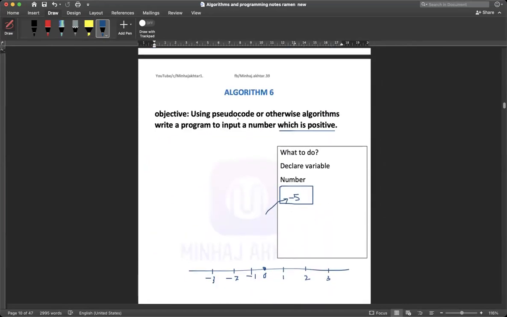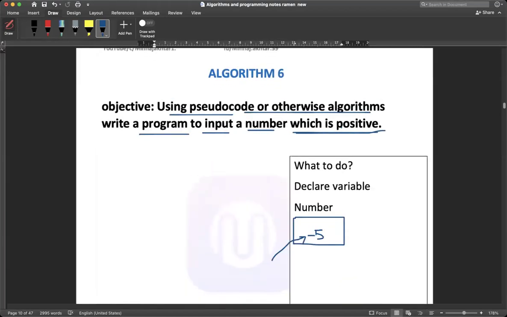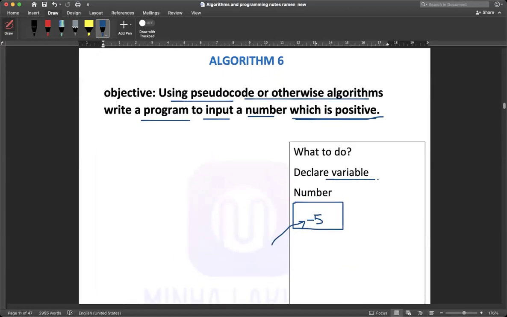Read the job. Objective: using pseudocode or otherwise an algorithm, write a program to input a number which is positive. So right here, the algorithm is about a number which is positive. It means that first we need to declare what? A variable. And what we have to do, we need to input a number. So it's clearly written, input a number. So the variable should be number. Okay, fine, num or number.